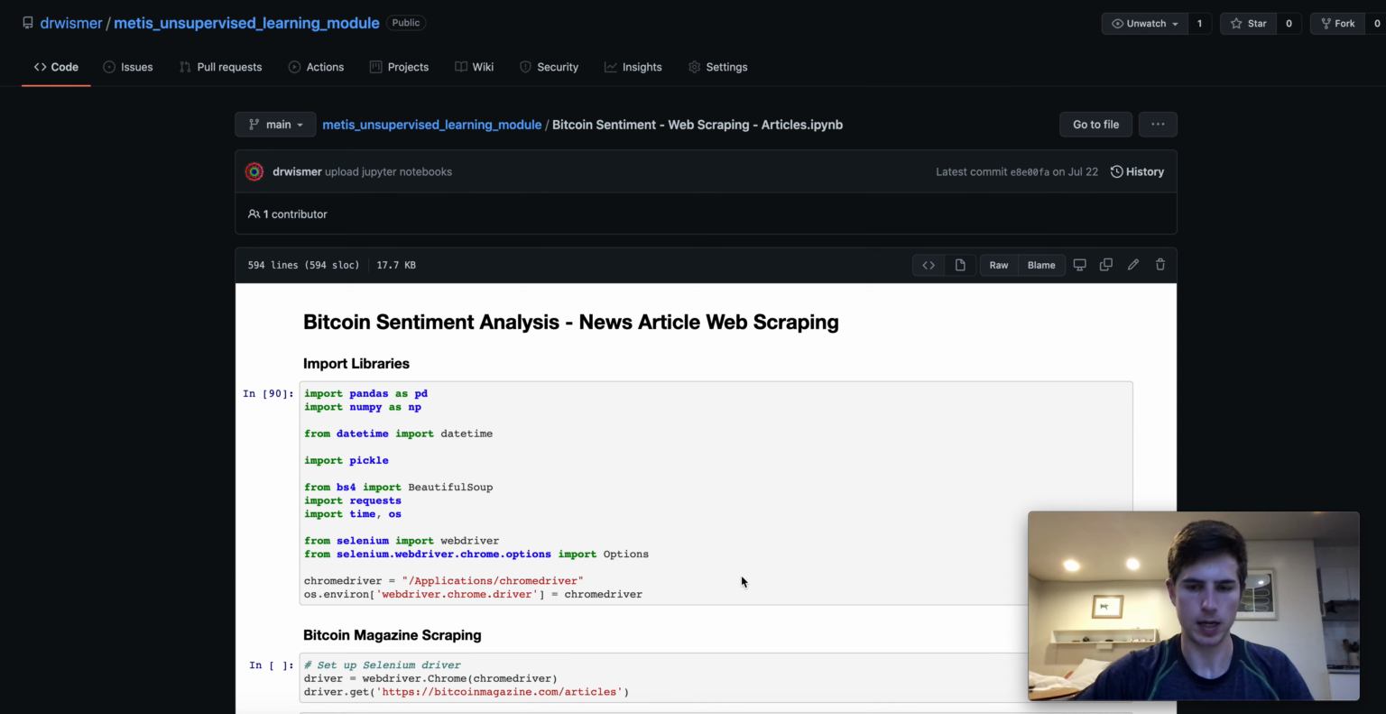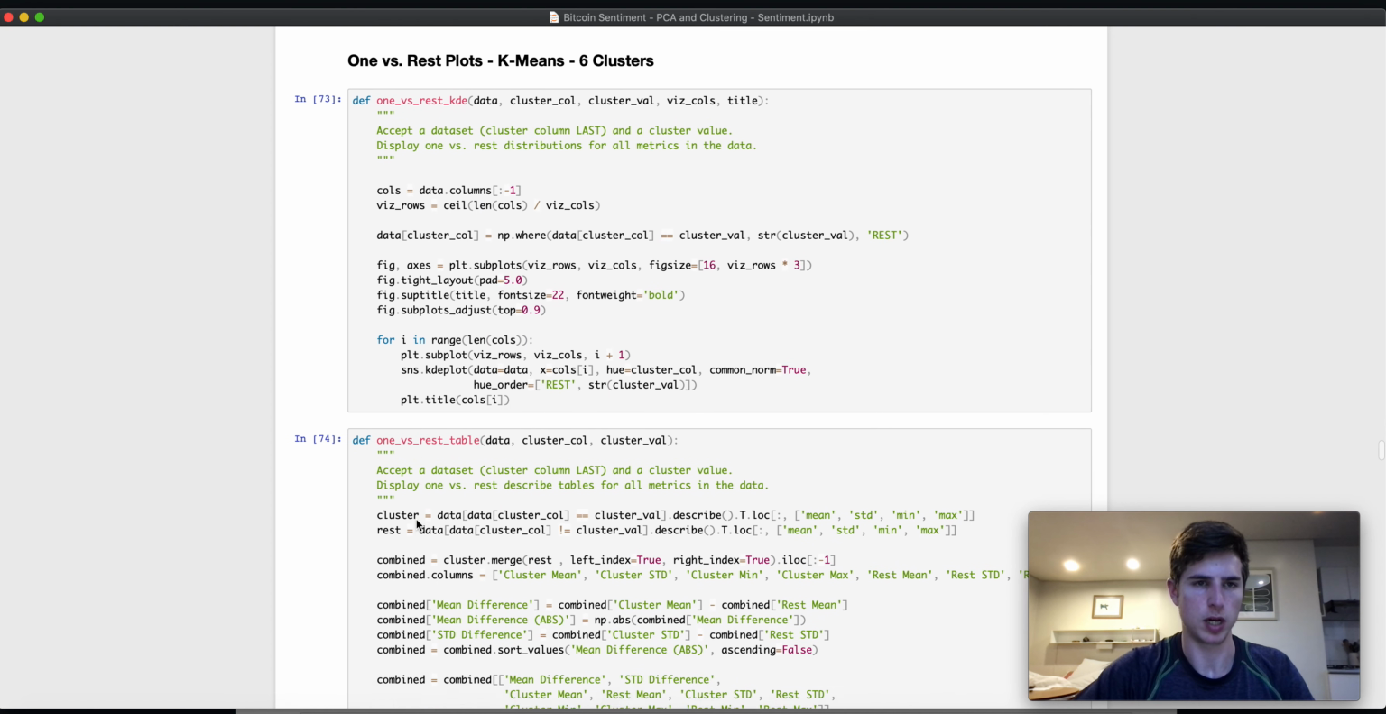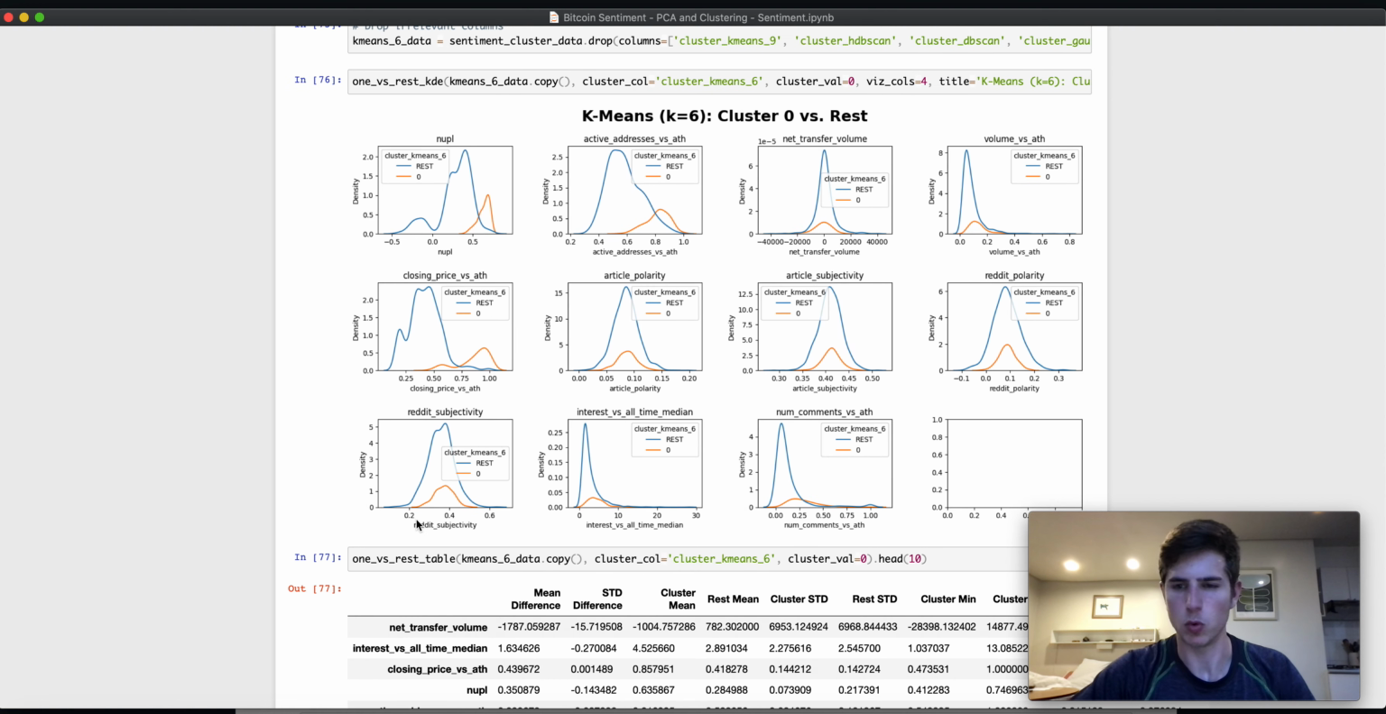Okay, back to the code review. This is really just more visualization. I also looked at one versus rest for my clusters. This is more just kind of EDA around the clusters to see, okay, for these clusters, where are they differing? So this is like cluster 0 versus the rest of the clusters. It looks like generally for net unrealized profit and loss, one particular thing, it's got very high net unrealized profit and loss, high closing price versus all-time high. These are things that we saw as we reviewed the Tableau dashboards.